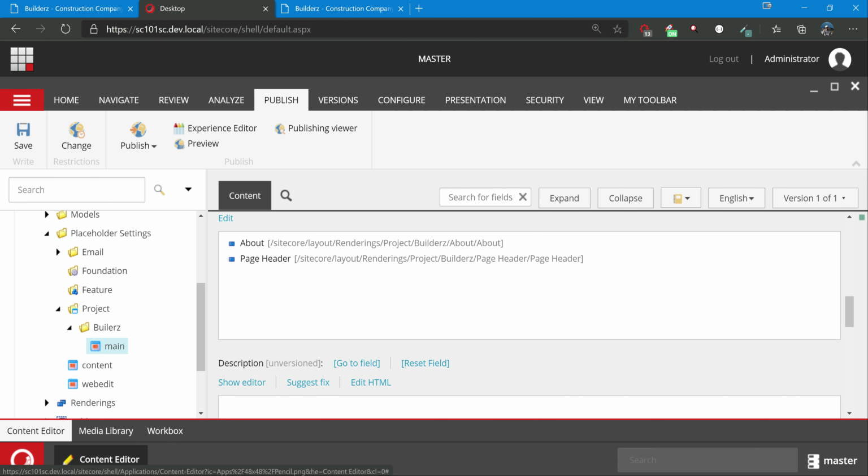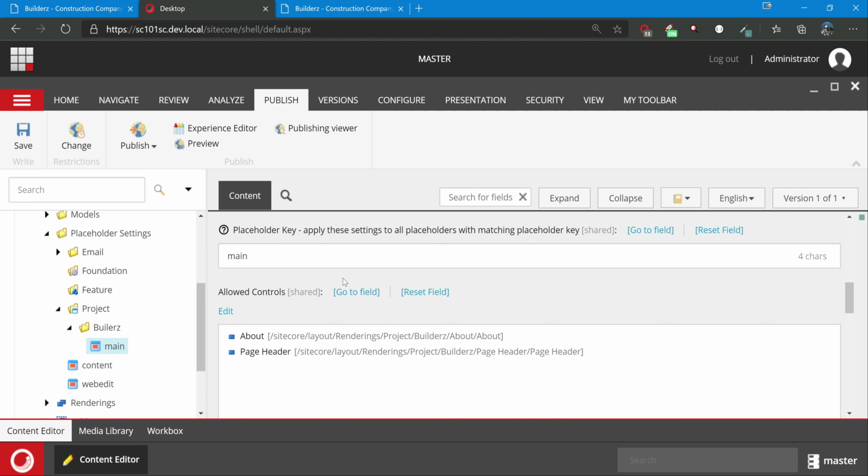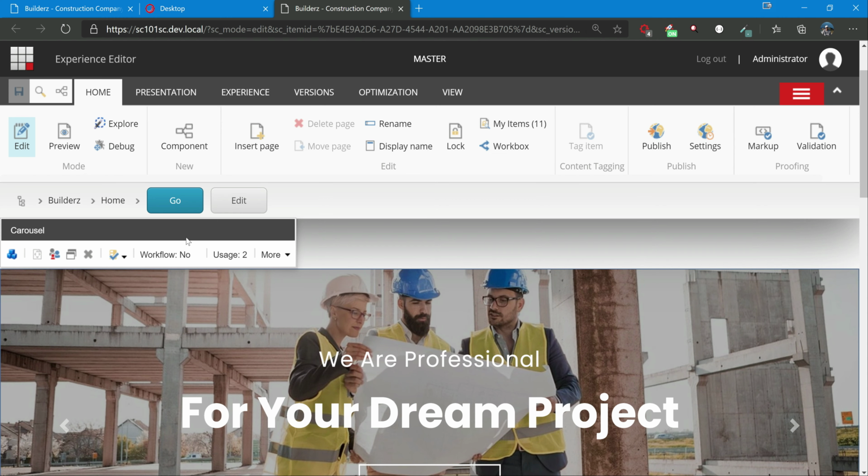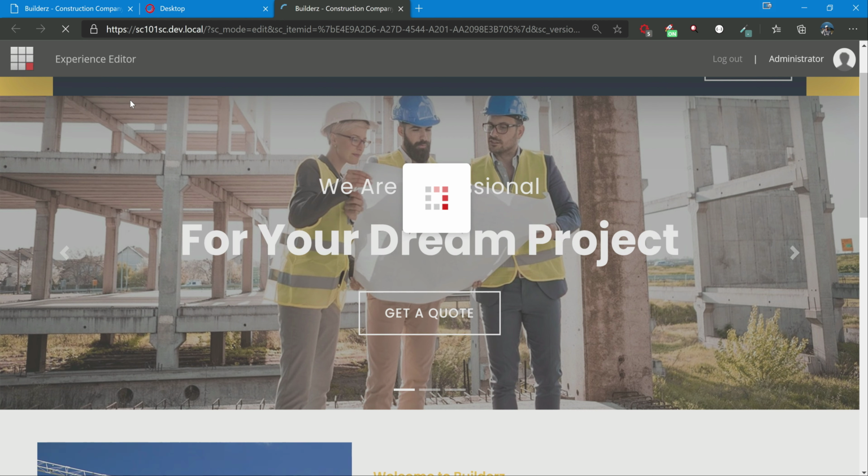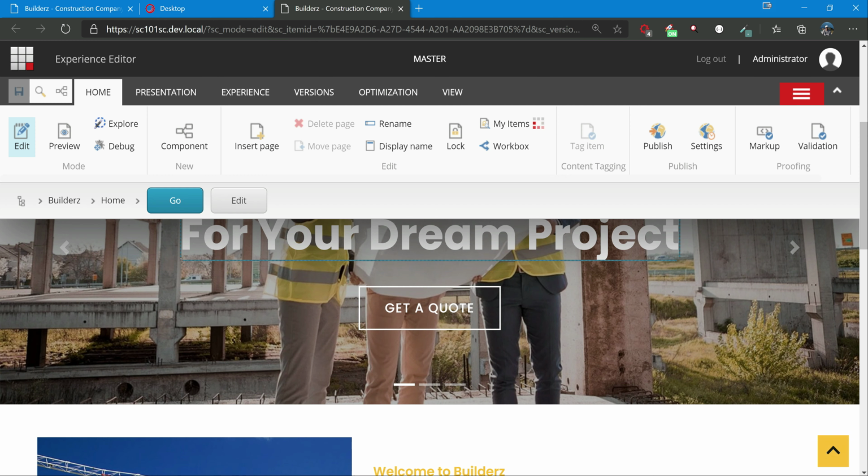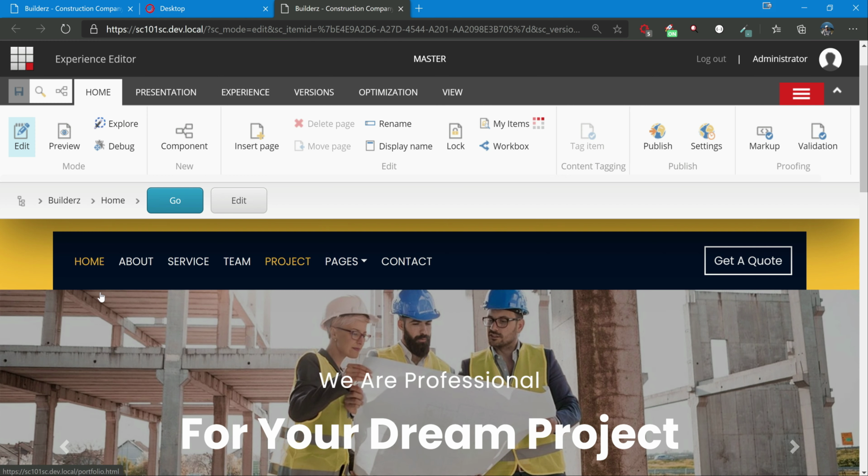Save this. There are mainly 2 types of placeholder settings. One is global and one is page level, which means template level. So this is called global level. Let's see how it looks here in the experience editor. Let's reload and see how it displays when you are trying to add components.